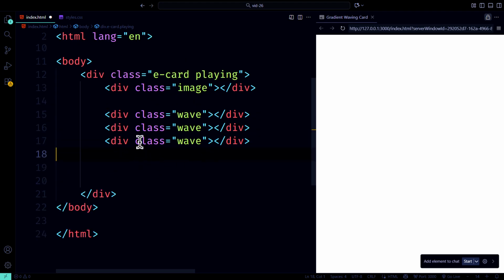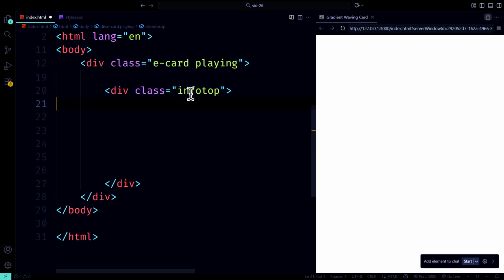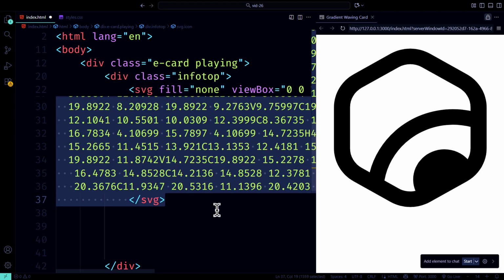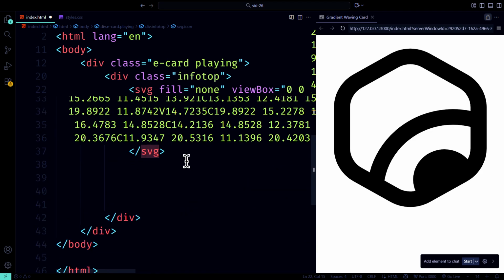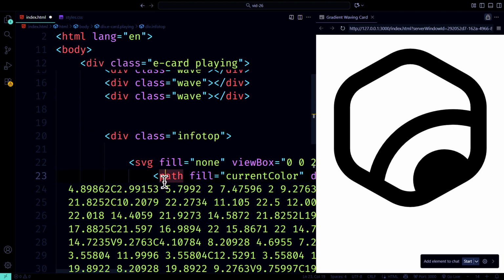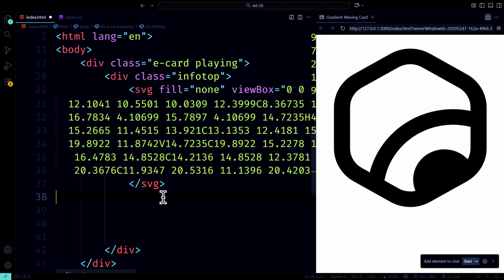Next, still inside our main card, we have another div with a class of infotop. This section is responsible for the content that sits on top of the animated background. Inside infotop, the first element is an SVG. This SVG is used as an icon. It is scalable, sharp at any size, and styled just like text through CSS. The SVG contains a single path element, which defines the actual shape of the icon that will be displayed on the card. Right after the SVG, we add a line break.